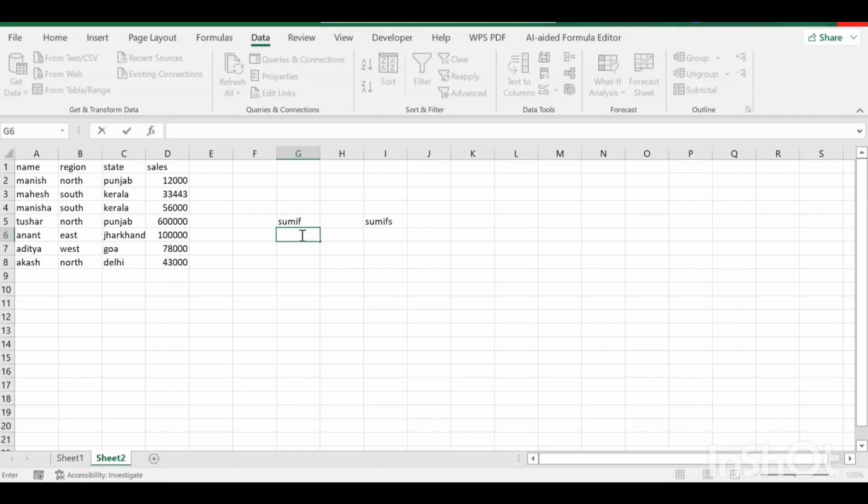So first of all, we will understand when to use SUMIF. Whenever there is a condition, that find the sums of cells of region North, for that we will use the SUMIF formula. So we will write equal to SUMIF, tab. We need to select range. So for range we will select all the region. Now comma, we need to select criteria. So for criteria we need sums of cells of region North.